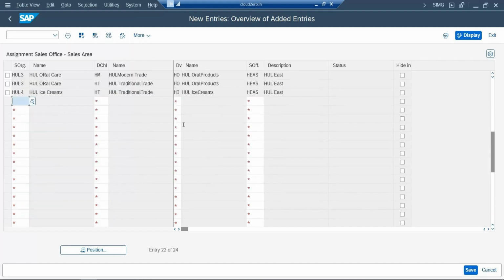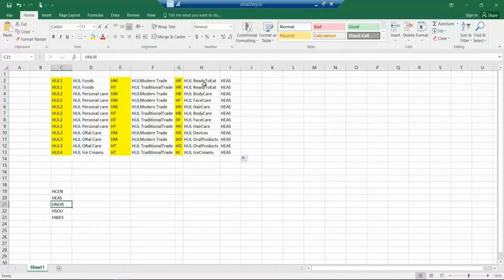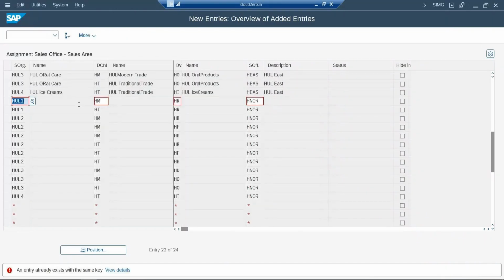Okay. Similarly, let me do it for north. So I put north here, stretch it down, copy all of this data, paste it here, press enter. Okay, and there is a problem here because I already created this one.